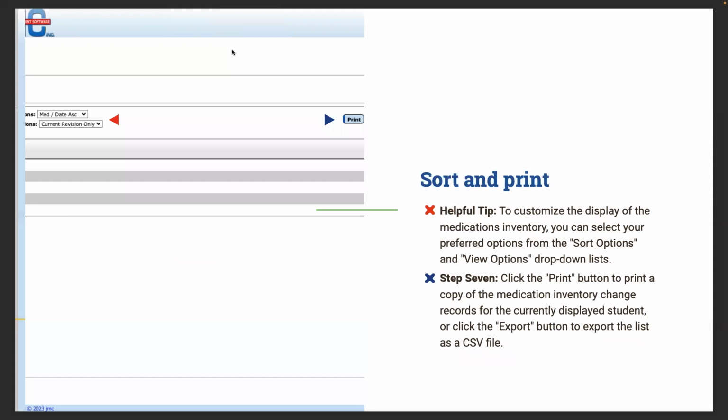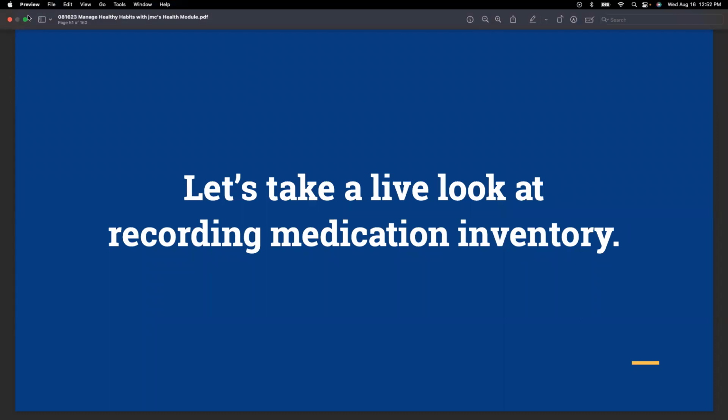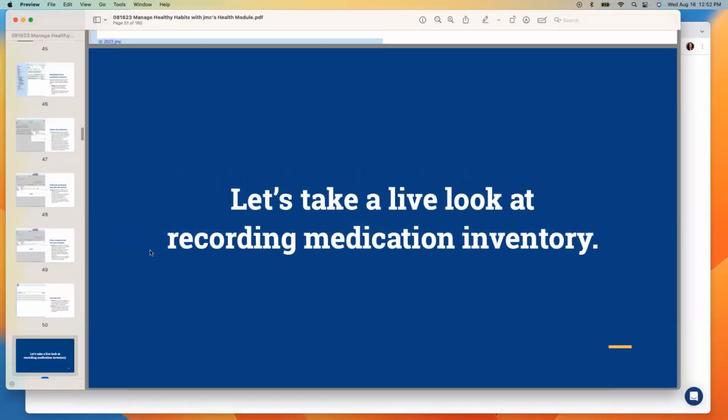Another helpful tip, to customize the display of medication inventory, you can select your preferred options from the Sort Options and View Options drop-down lists. Next, click the Print button to print a copy of the medication inventory change records for the currently displayed student, or click the Export button to export the list as a CSV file. So let's take a look at recording medication inventory.